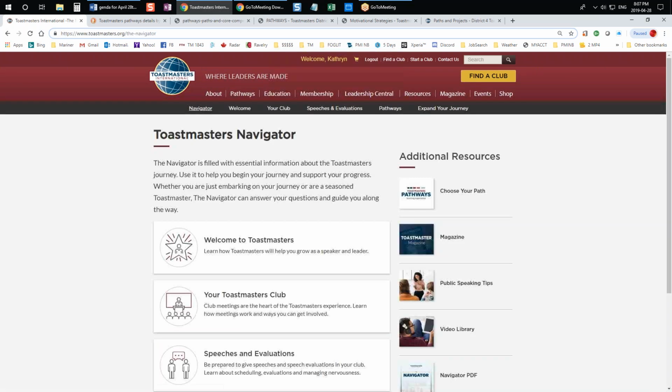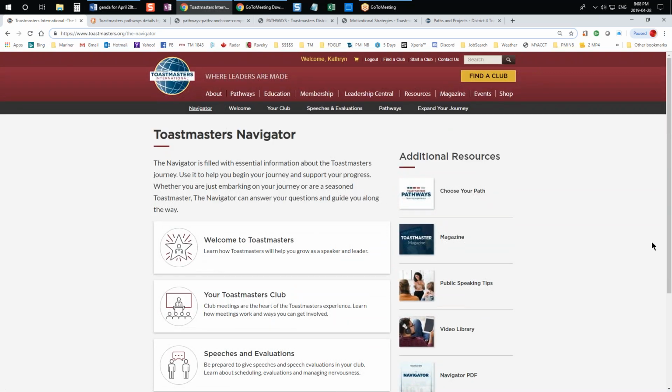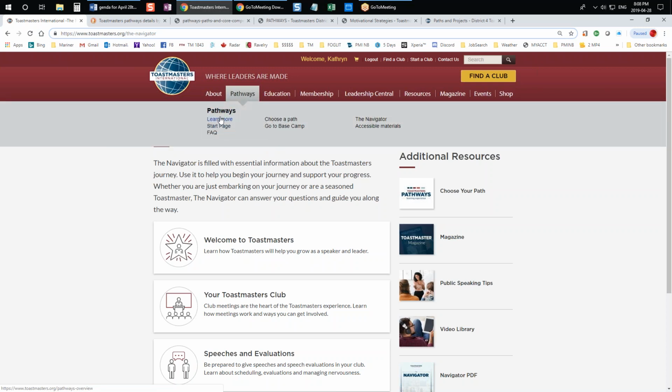So now, when you used to get paper manuals, it had all sorts of great information about Toastmasters, and that's now consolidated in the Navigator. And it's all online here, and it talks about the Toastmasters Club and the speeches and evaluations and pathway and expanding your journey. So this is a great resource to just know about and to occasionally take a look at and find out about Toastmasters. So I'm going to go back here to learn more. So Pathways and Learn More.